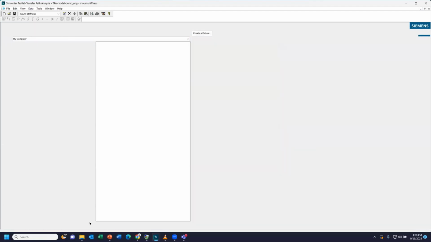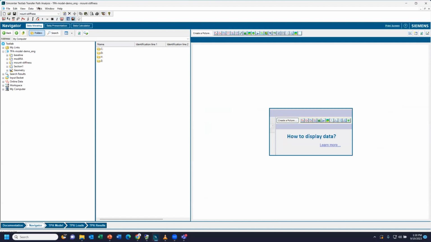Here I have the transfer path software. I started it, and this is from Siemens Simcenter Testlab. The transfer path software doesn't acquire data. You would acquire that with Signature or impact testing or any of the acquisition modules, but it takes data that you've acquired and assembles it together.